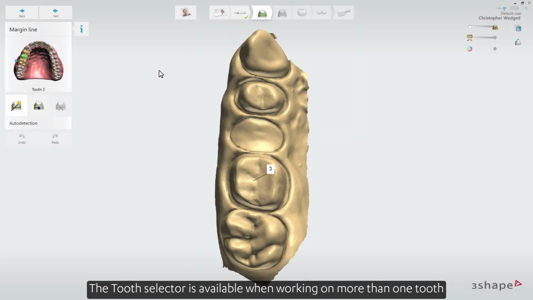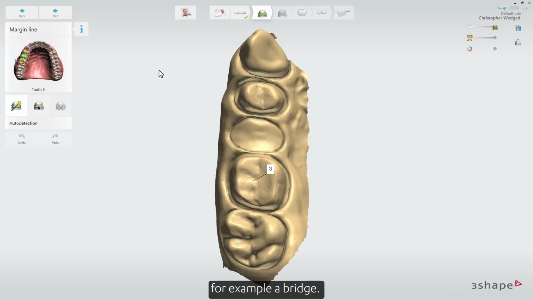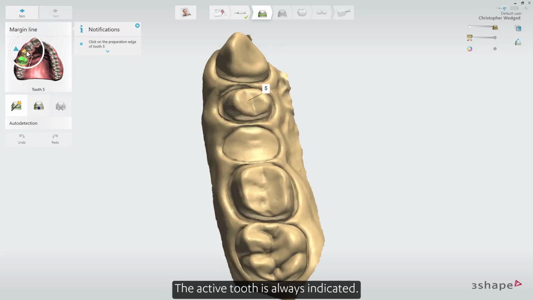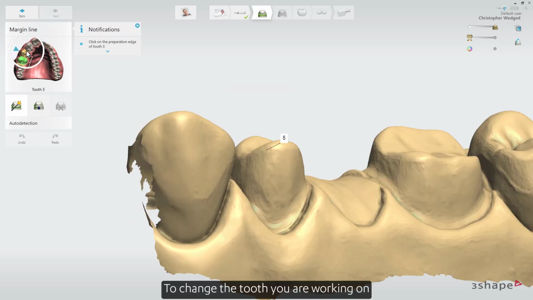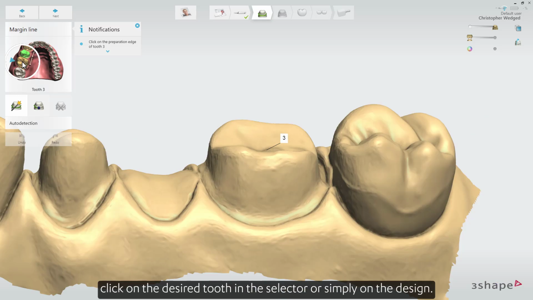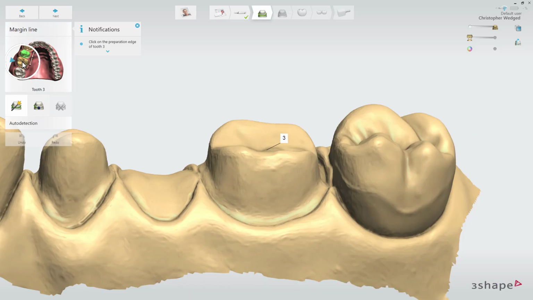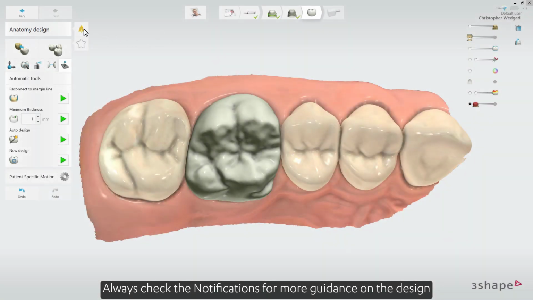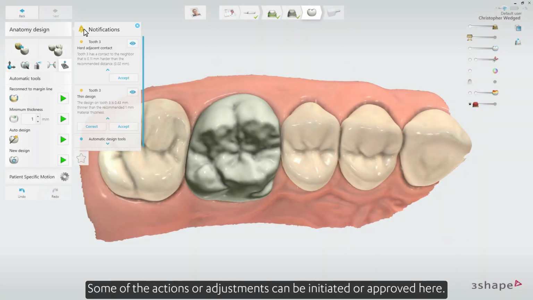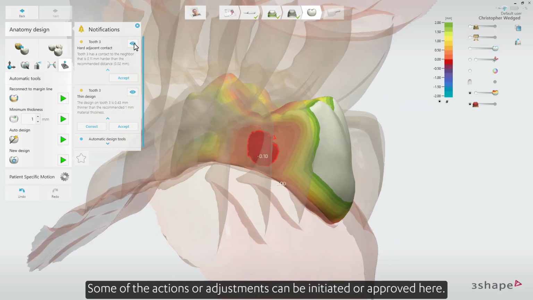The tooth selector is available when working on more than one tooth, for example a bridge. The active tooth is always indicated. To change the tooth you are working on, click on the desired tooth in the selector or simply on the design. Always check the notifications for more guidance on the design. Some of the actions or adjustments can be initiated or approved here.